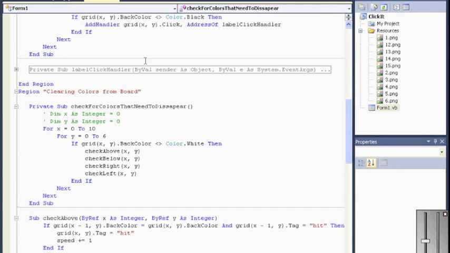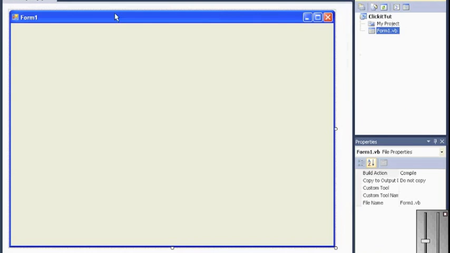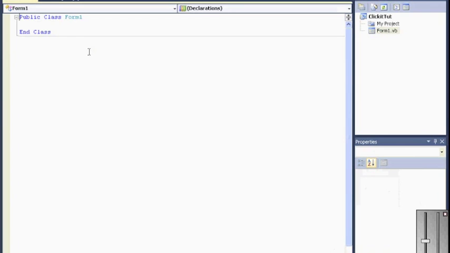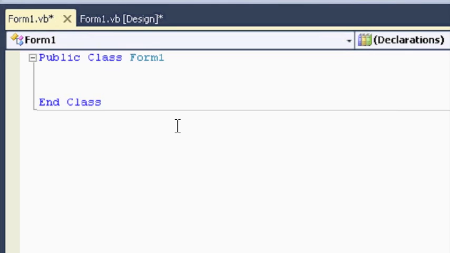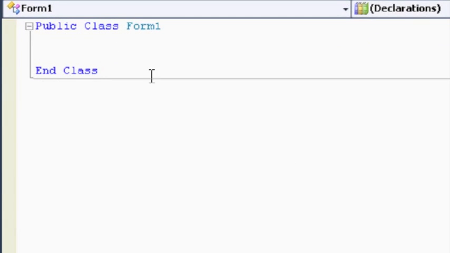Alright, let's get started here. So, we'll go F7. We'll get to our code. We'll zoom in. Now, when we are making our grid, we got to declare some variables. I like to put it in a region. I'm going to call that grid region. Whoa, what happened to region? Grid stuff.